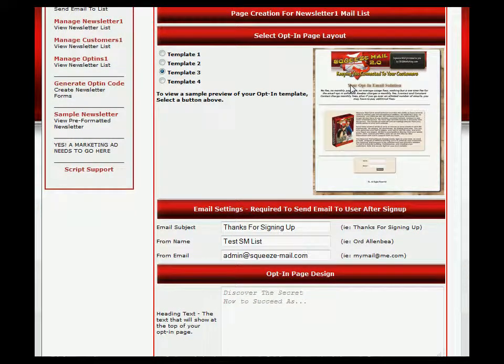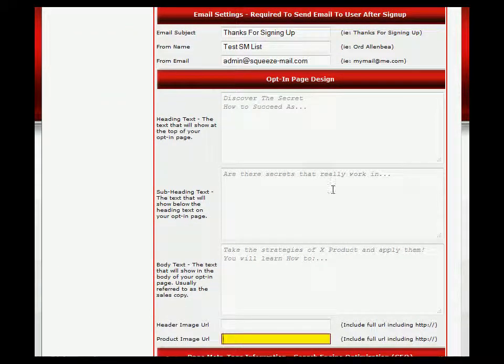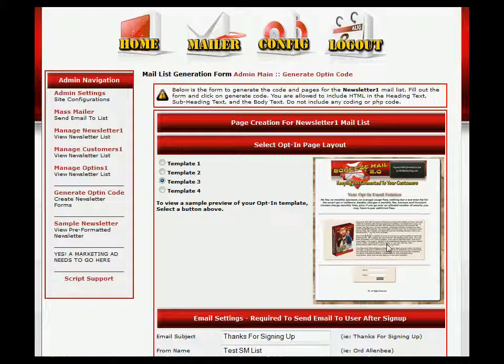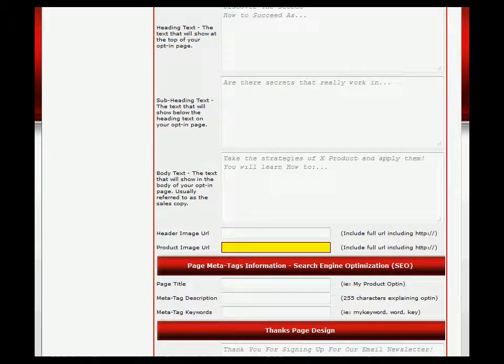Now, the text that you see up at the top is the heading text that's first entered. The text below that is the subtext. And the text that you see next to the product here is actually the body text that you see here.